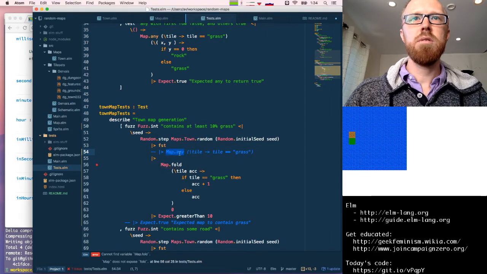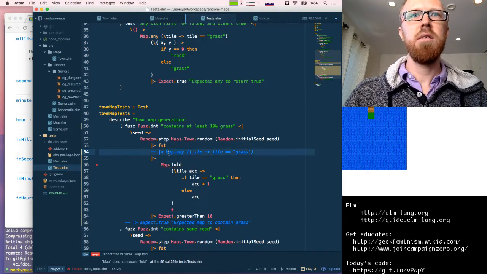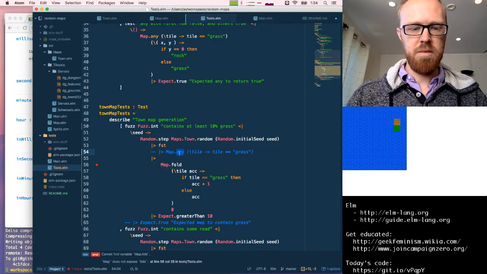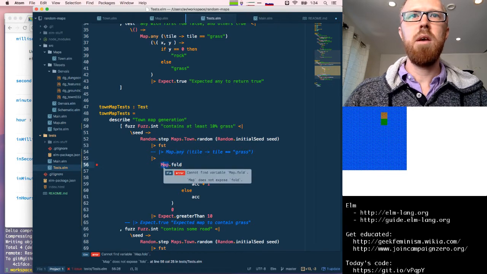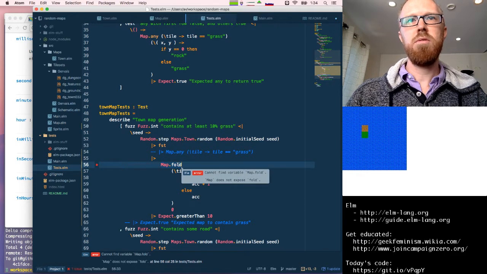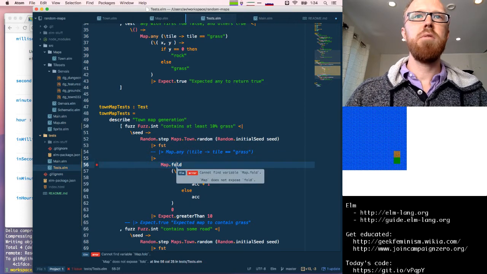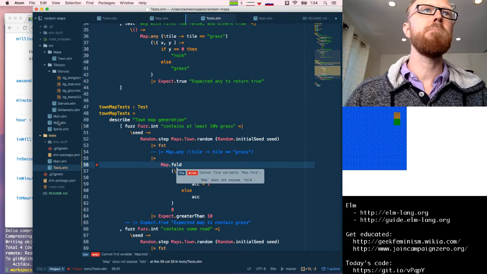Alright, so I was conjecturing about whether we could just reuse map.any or extract fold out of there. I guess there's a difference because any is a short circuit where it exits early, and fold always has to go through the entire map. So let's see if we can write the fold real quickly.